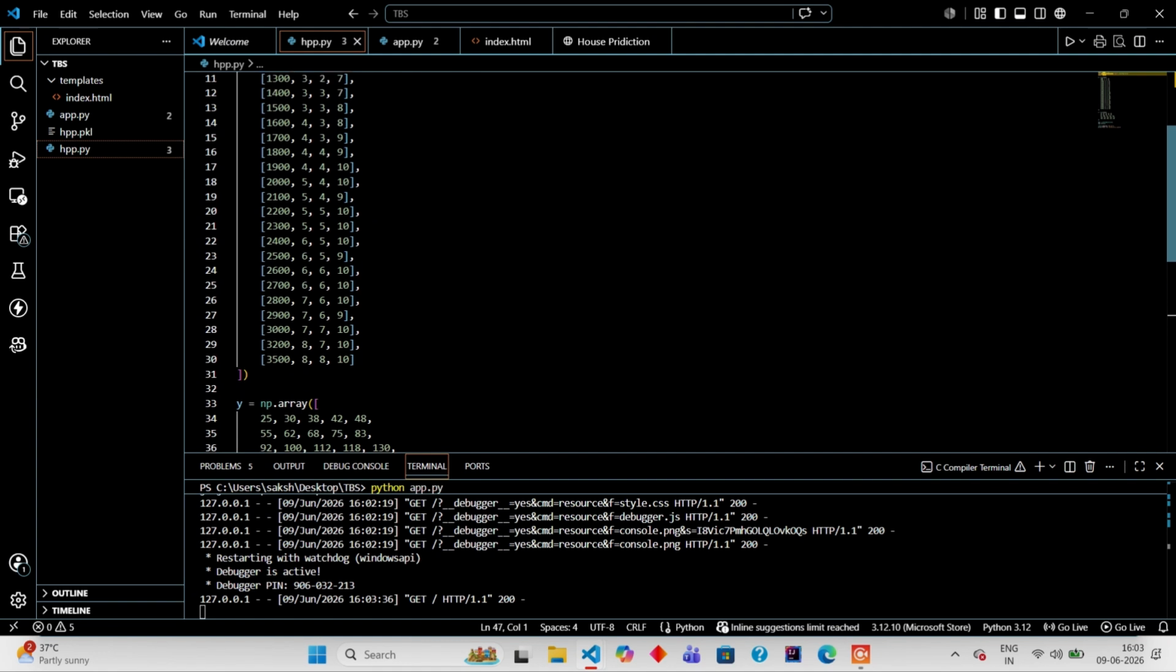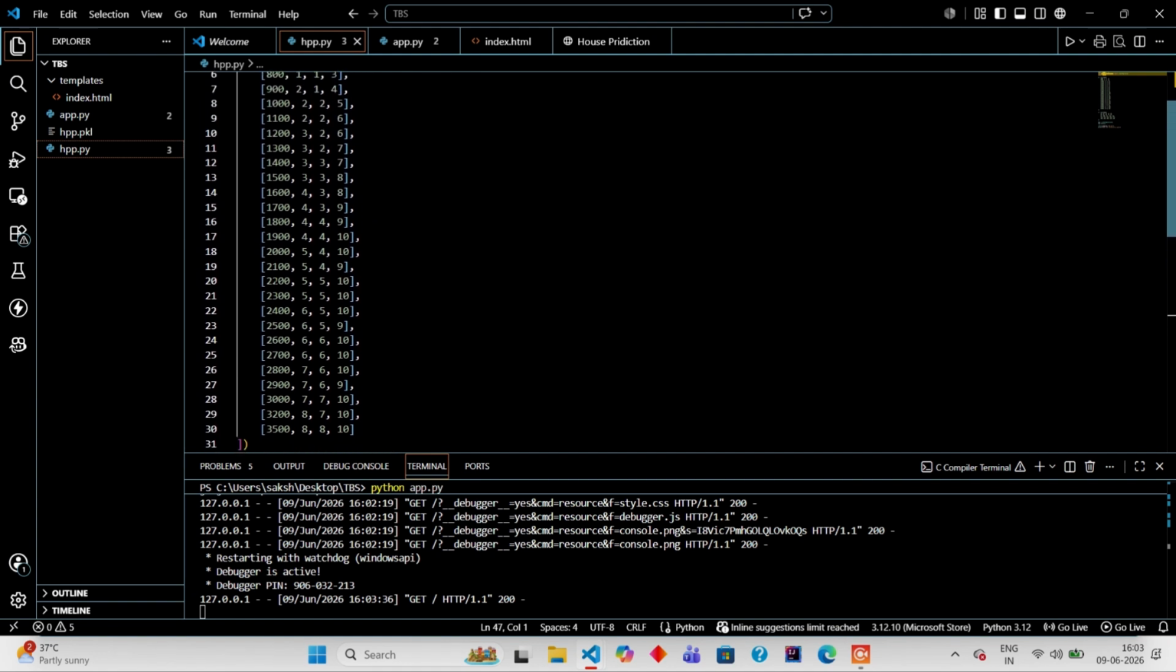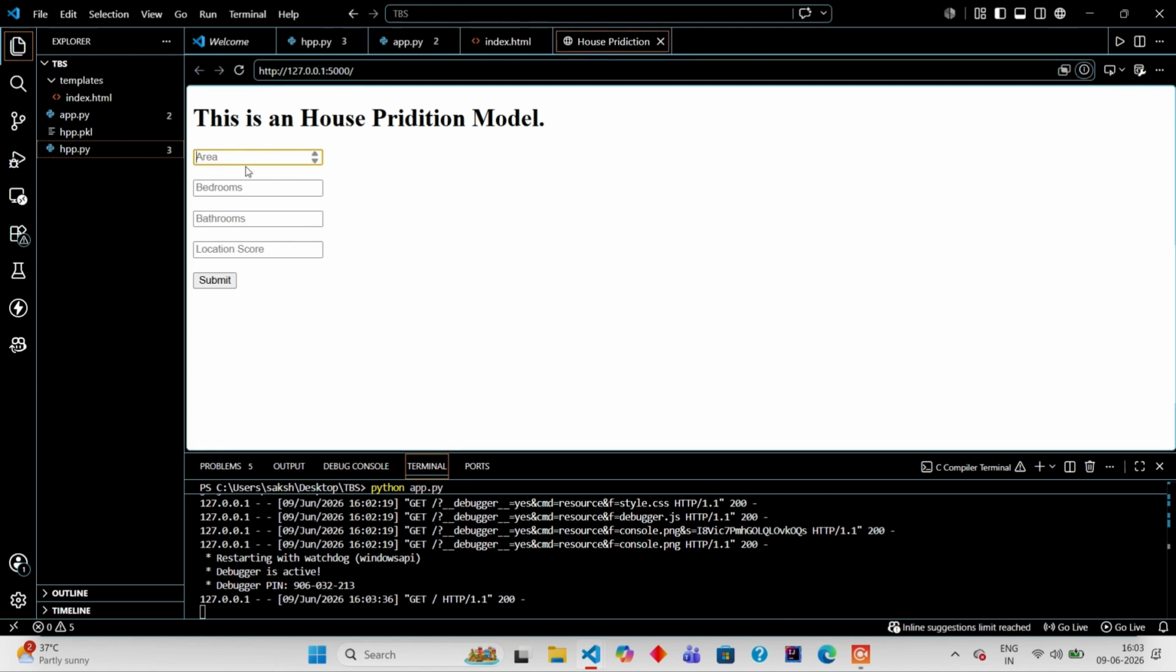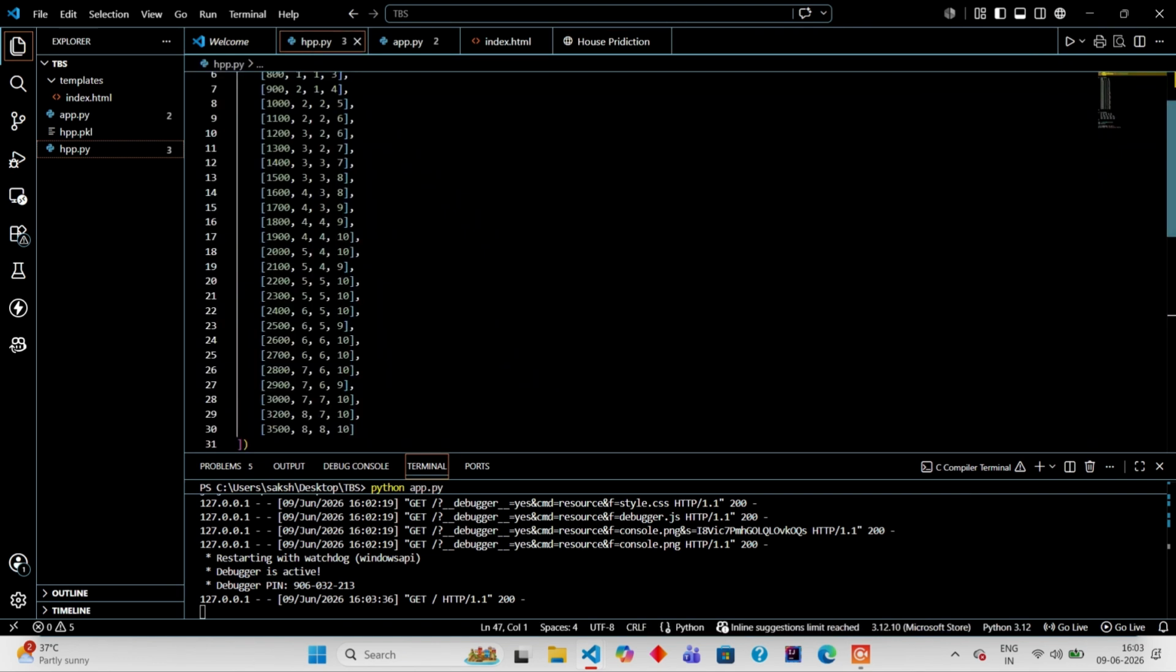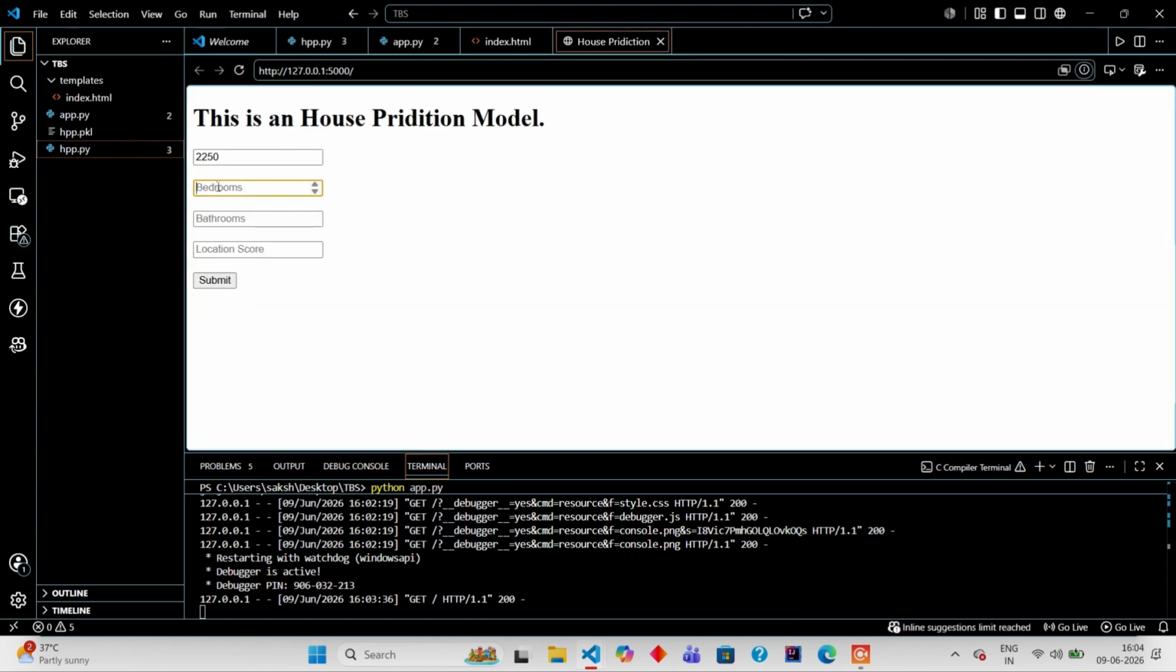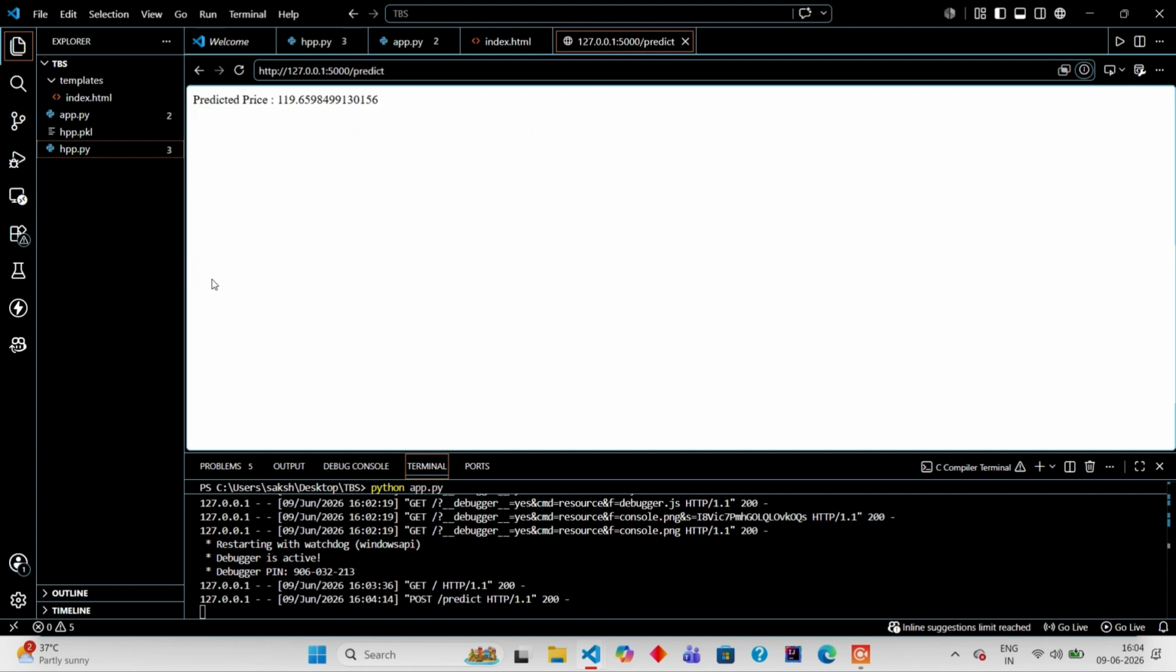Now let's check what our model says. I will put 2,200 square feet, 5 bedrooms, 2 bathrooms, and location 10. Let's check whether it is working or not. This is the important part, where we see whether our model is working or not. It will predict the price.